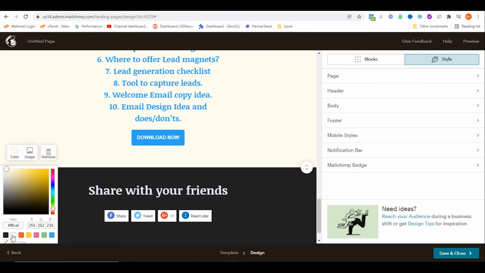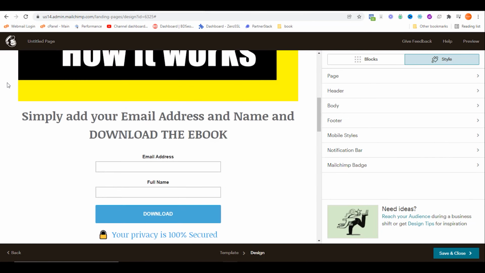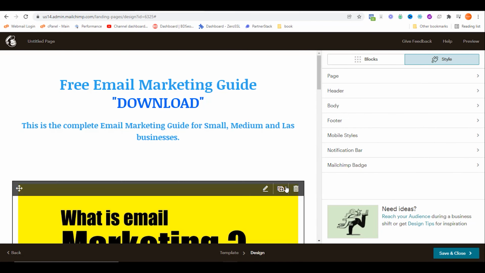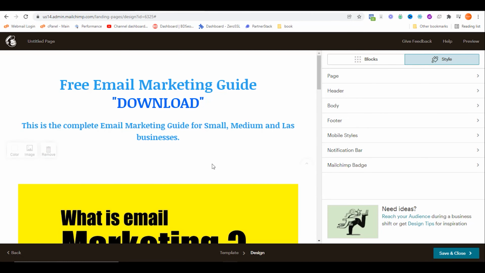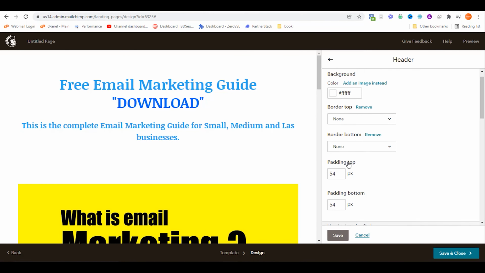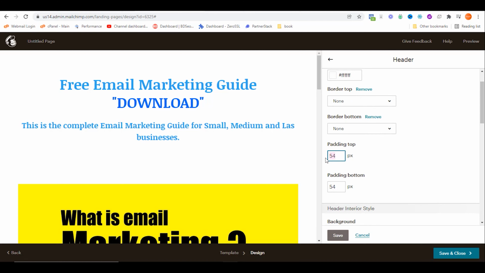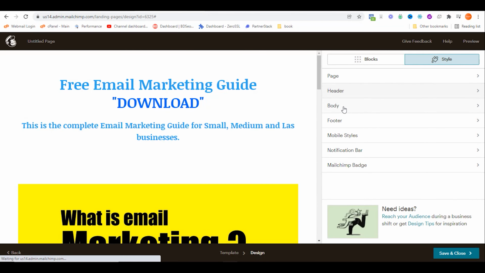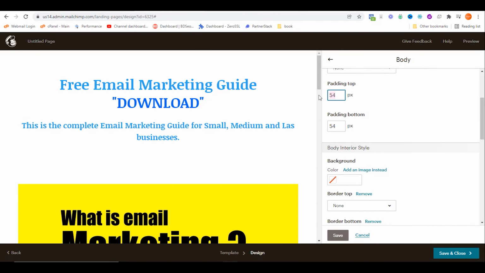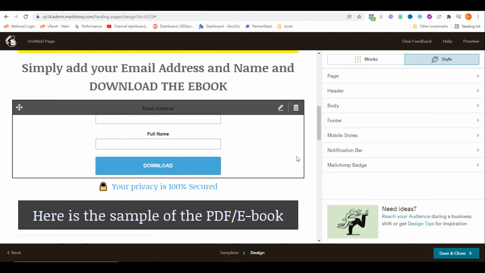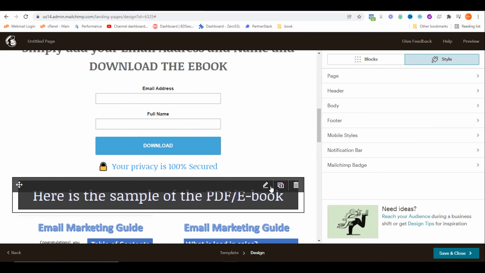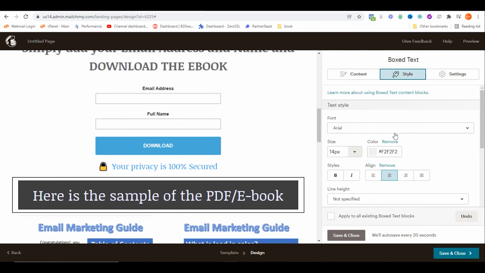So here I simply change it to white, and then here you can see it has more space between the header section and the body section. So on this style area, I'm changing it to something like this, and for body page top, I'm making it almost 0. I'm changing this background color as well.